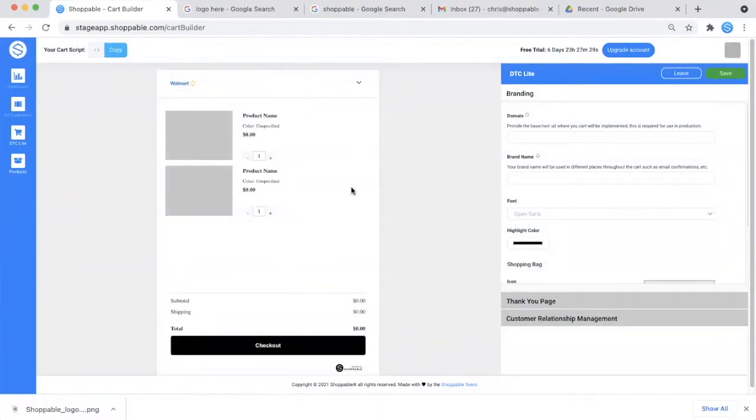Okay, so this is the cart builder screen. From here, you can create your fully customizable cart and paste it into your web page. Of course, you could start off with the branding section, and this is where you could fully customize your cart based upon your brand identity. Let's just do a quick run through it.